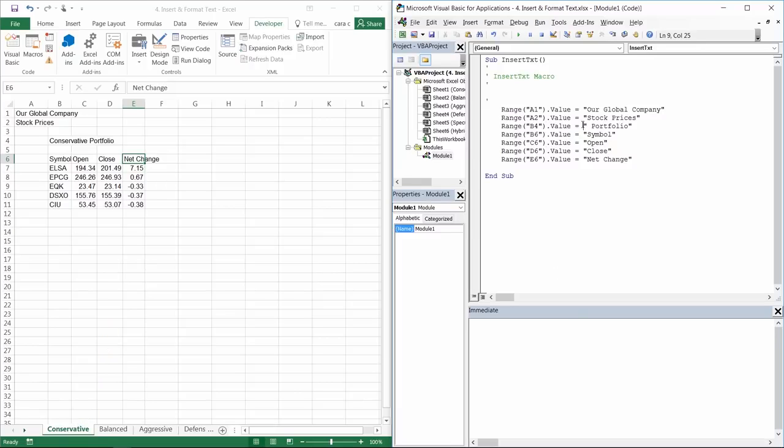So as we learned earlier, we can refer to the active sheet and the name of that active sheet using ActiveSheet.name, and then I can simply concatenate that with the word portfolio. I did intentionally leave a space here because I want the word conservative to be separated from the word portfolio because that's going to be nicer to look at. And for the most part, I'm done inserting my text.